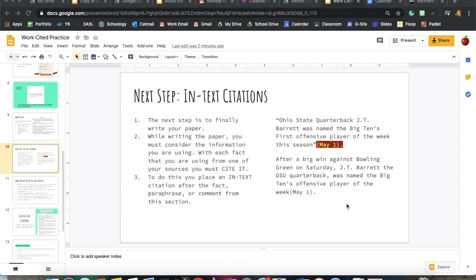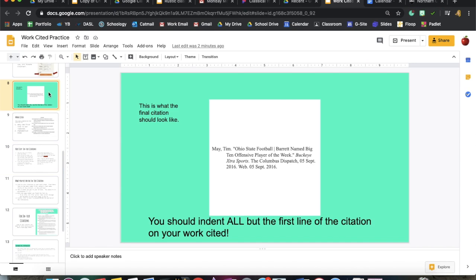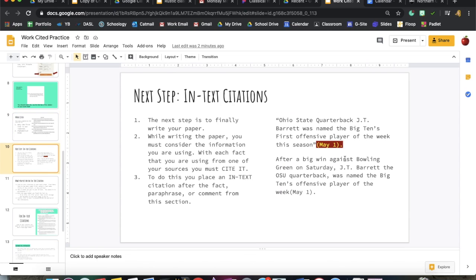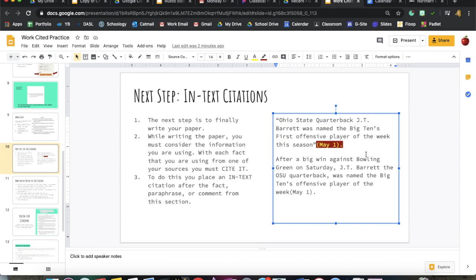Okay, so from here, you guys are going to do your in-text citations. There's a couple of things that you need to note and what they should be, how they should be formatted. So for my example right here, I have the last name of the author, May, which would be my in-text citation. So on here, I have May as my example, and I'm going to show you guys how to get there.